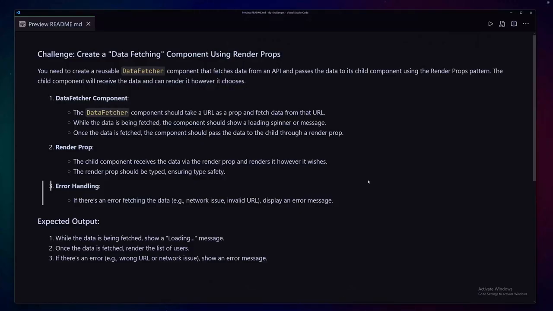So this is going to be basically the most simple challenge in this entire course. So what do you have to do? Basically you have to create the data fetcher component by using the render prop design pattern which you just saw a few seconds ago. So you need to create a reusable data fetcher component that fetches the data from the API and passes that data to its child component using the render prop design pattern. So the child component will receive the data and can render it however it chooses.